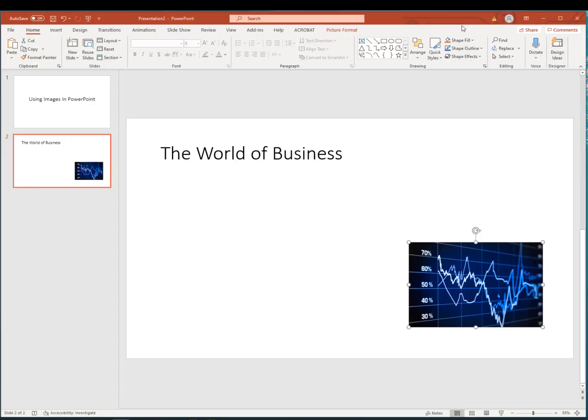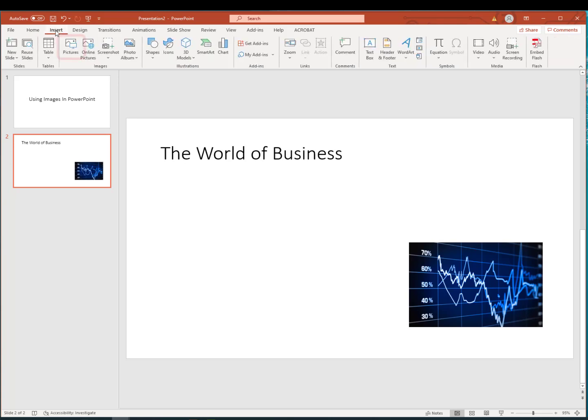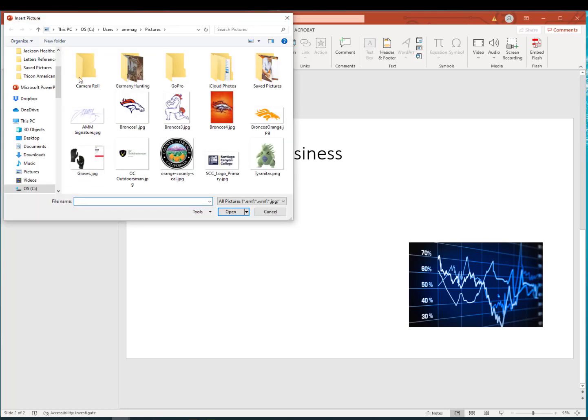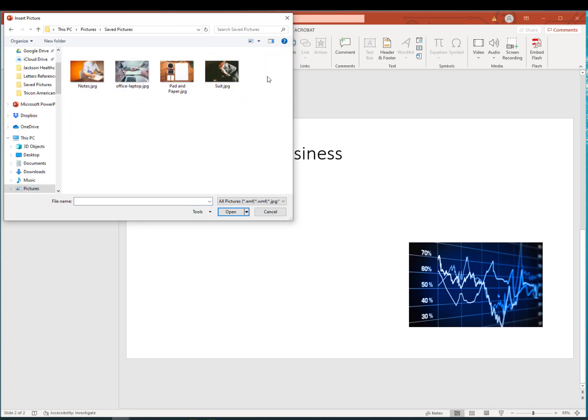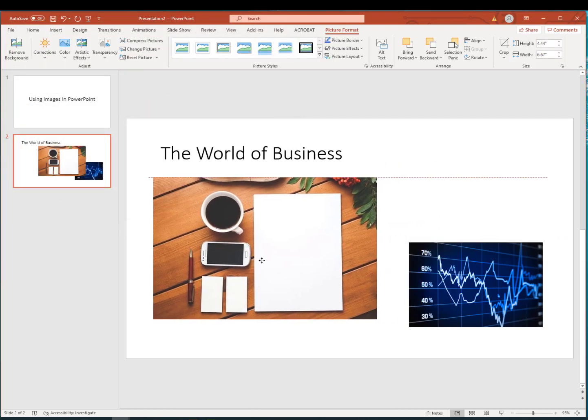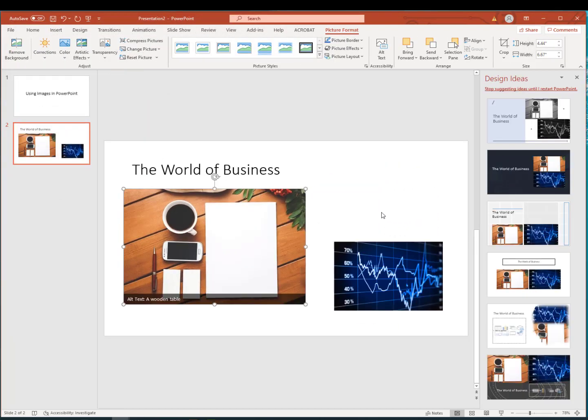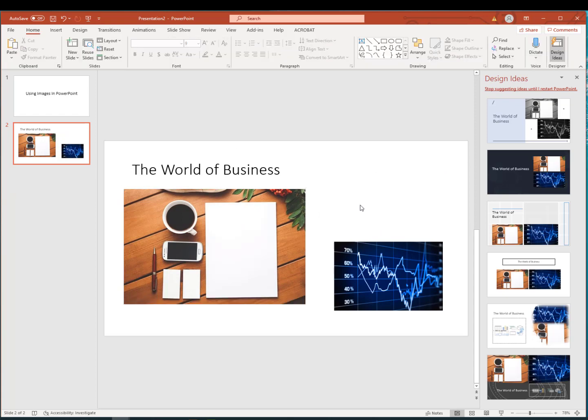I'll go back to PowerPoint, and once it's on your hard drive, now all you have to do is insert the image this way. If I go to the insert ribbon and I select pictures, it'll go straight to your hard drive, and then you can go to the folder that you saved it in. For me, I went into pictures and I put it under saved pictures, and there's pad and paper. See that? Select it, hit insert, and there it is. It looks great. You don't need the ultra high resolution. It's fine for our needs.